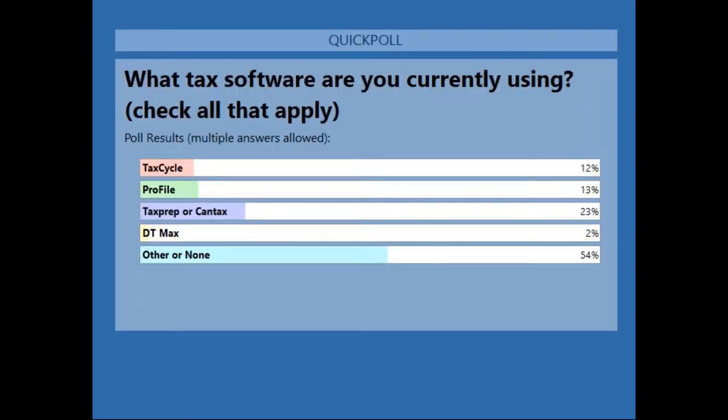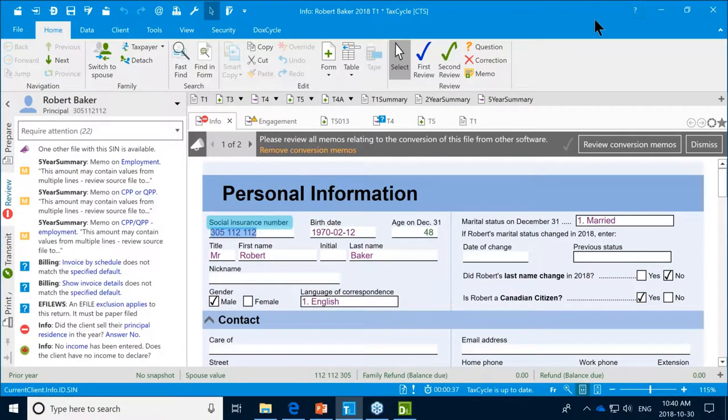So there we are. We've got 54% of you who aren't using tax software at all. And we've got some tax cycle people in the room too. Thank you. Hopefully there'll be some new stuff for you as well, or a reminder and refresher about how you can learn a couple of things today. All right, I'm going to hide the poll and get back to the conversation here.